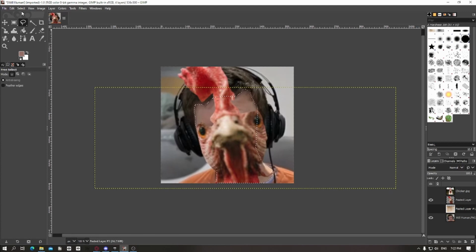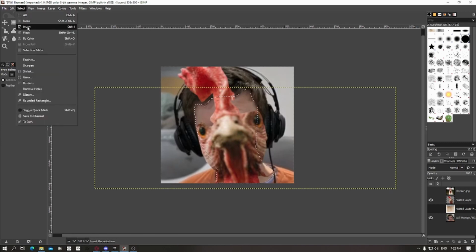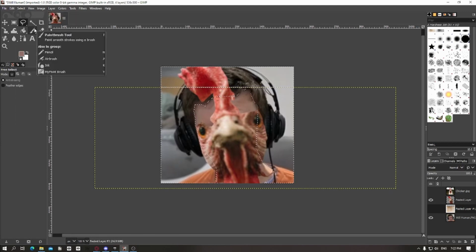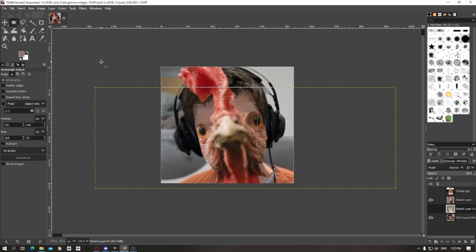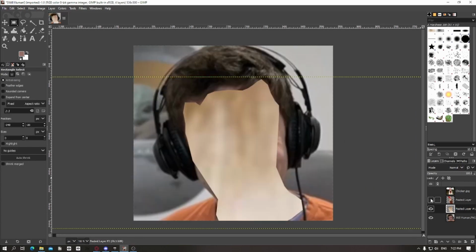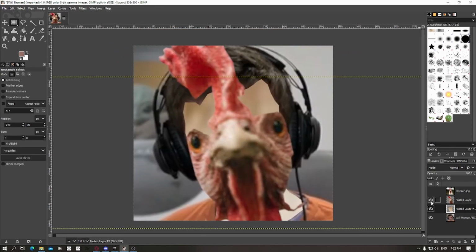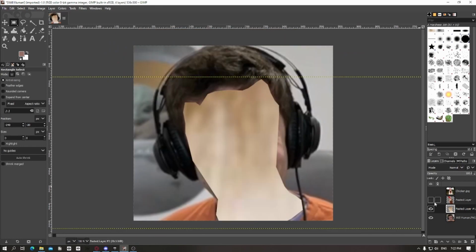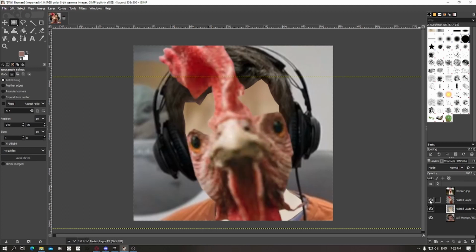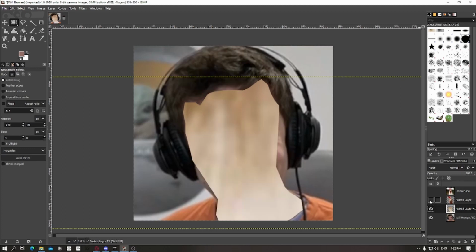Anyway, so you want to select that and go into Select up here and invert it. And then you press delete on your keyboard. If you're not using a keyboard, I don't know what to tell you. Now you can see that's horrid. Ignore the fact I didn't perfectly map it out. The chicken hides that. It's fine. See, this looks horrid. That doesn't look good at all.